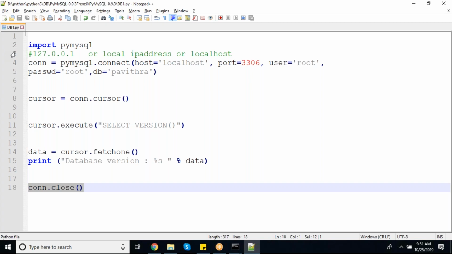Next. Any other? No idea. Okay. See, this PyMySQL, I have downloaded externally. I have executed the program in that PyMySQL location only.